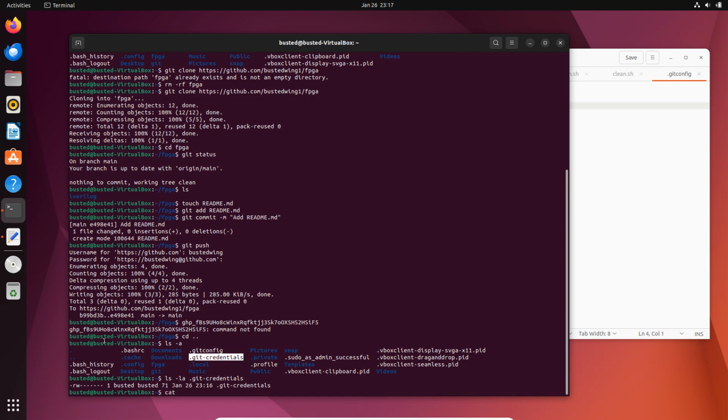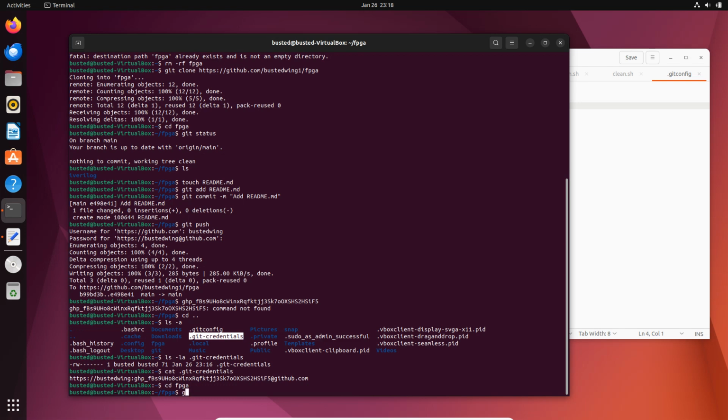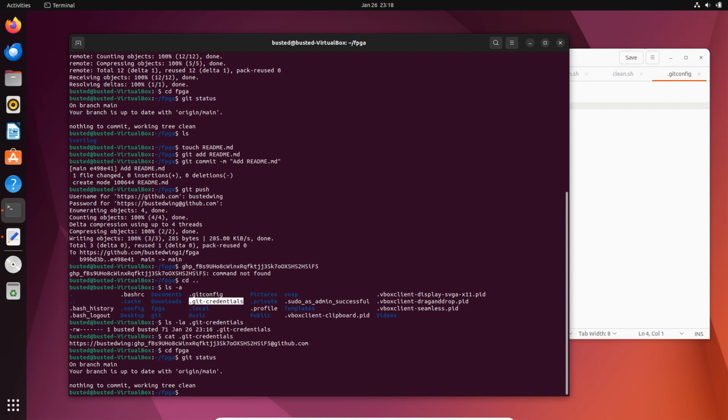Cat. Return. And so it's got my username in it. It's got the token in it. And it's got github.com. Okay, so I think we've just done everything we need to so that the next time we do something, so let's go back down to the Git repo, git status, the main branch.